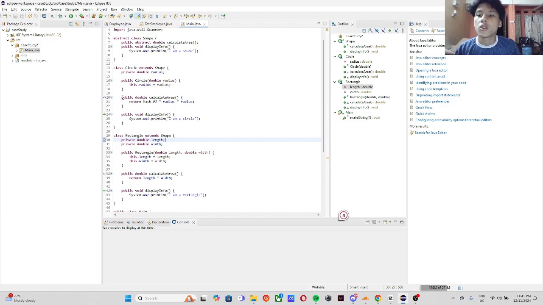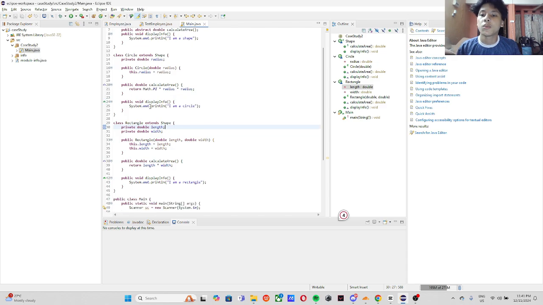So in this we have two methods. One is calculate area. This is the formula, return Math.PI multiplied by radius squared, and we override it from the Shape class. Then public void displayInfo that prints System.out.print I am a circle for the class Circle.